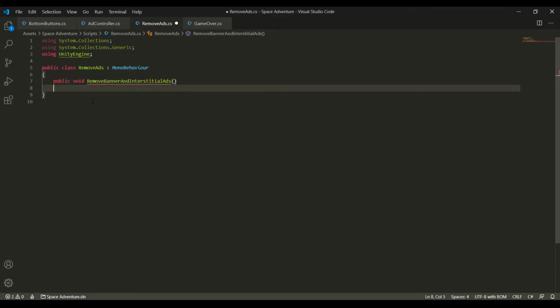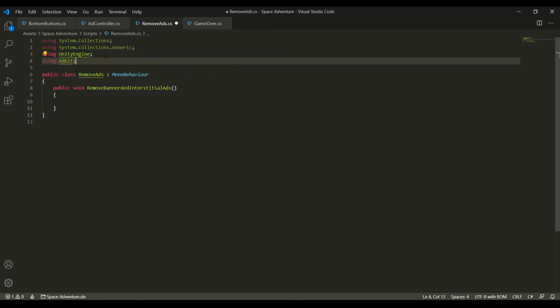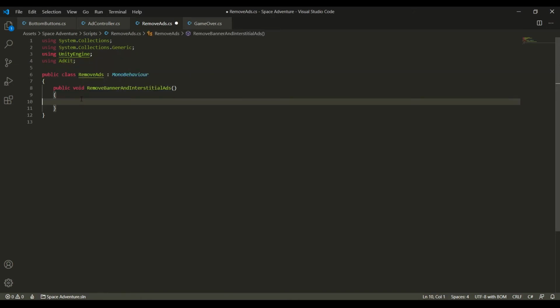I'm not going to remove rewarded ads because the user has an option to select whether he wants to watch an ad or not, while banner and interstitial ads are shown no matter if the user wants them or not. To remove our ads, we are going to use functions that are provided by the AdKit plugin, so I will need to include the AdKit plugin. Then we can start writing AdKit functions.